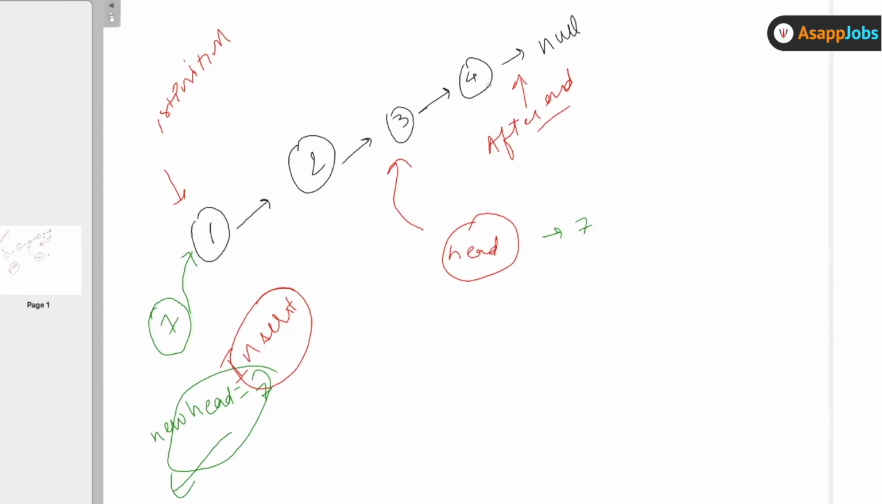Case when I have to add 7 at the end: I simply go till the last node, and instead of null, I add 7 here. Now 4 starts pointing to 7, and 7 starts pointing to null, and I remove the old pointer. If 7 has to be inserted at the third position, I first create a 7 here. I should know the next pointer of 2, which is 3, so I make 7 point to 3 first. Once 7 points to 3, I delete the old pointer and then make 2 point to 7.